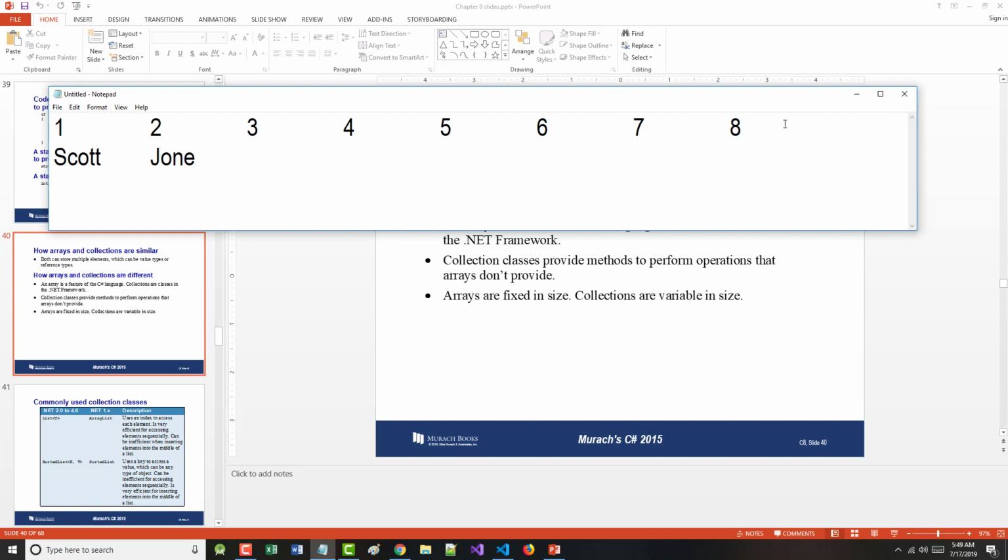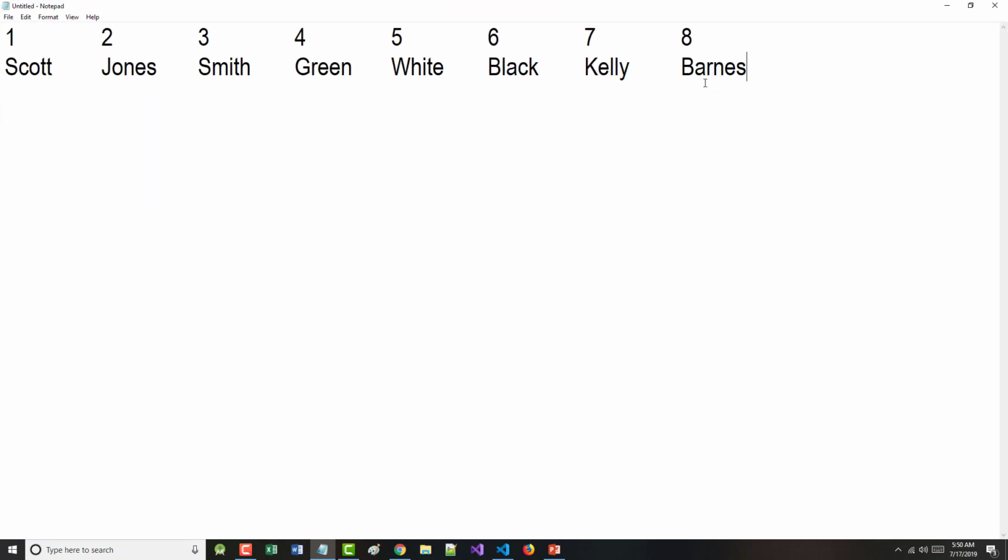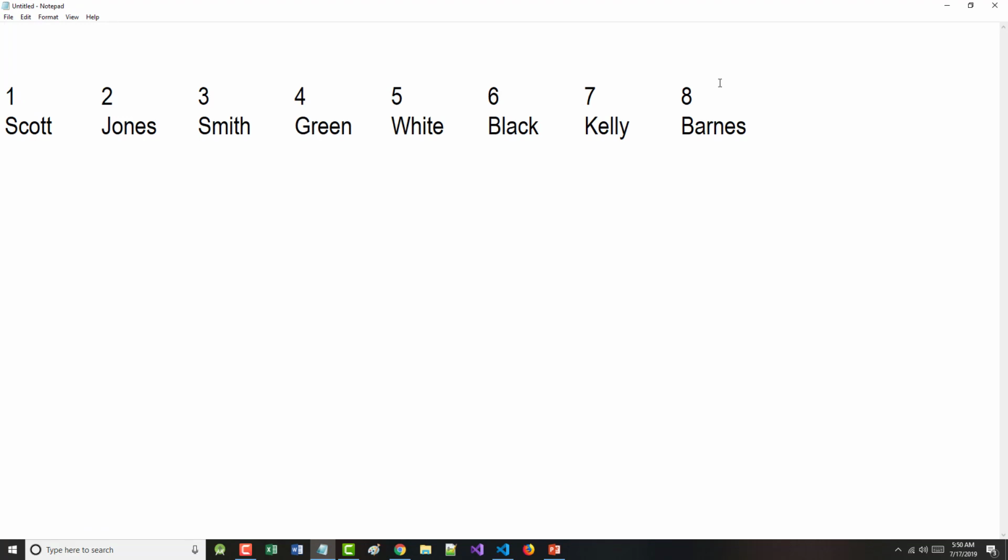Unit 2 was Jones. Unit 3 was Smith. Unit 4, Green. Unit 5, White. Unit 6, Black. Unit 7, let's say Kelly. And Unit 8, Barnes. All right. And let's suppose, for lack of something better, that this apartment complex is located at 123 Main Street.